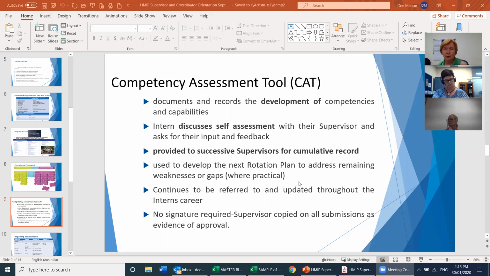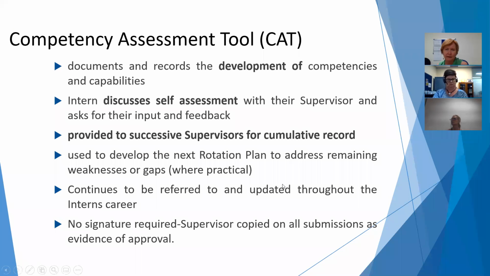Now it's a cumulative record, so everybody can look back through the record and see what they've already done and see how they're progressing and look at the comments. So it's very useful. It should be referred to by the intern for the rest of their career. It's not just for HMIP. And there's no signature required because the email system is going to be my evidence.